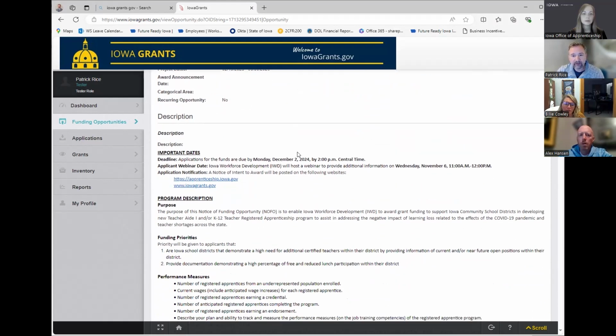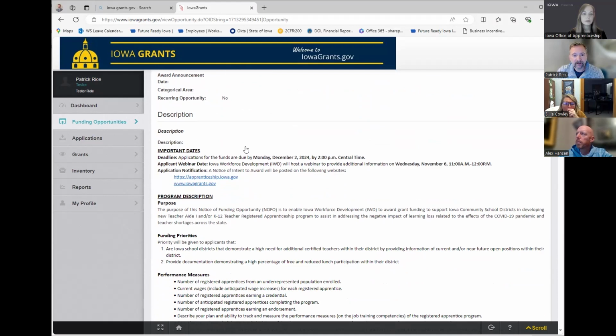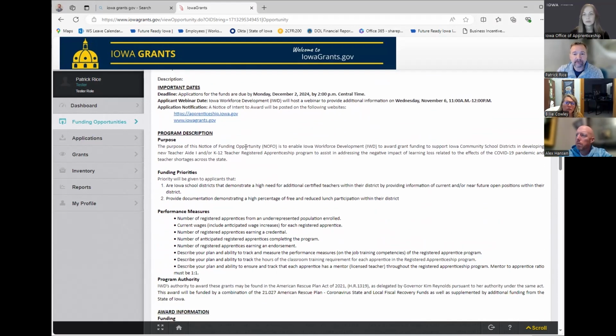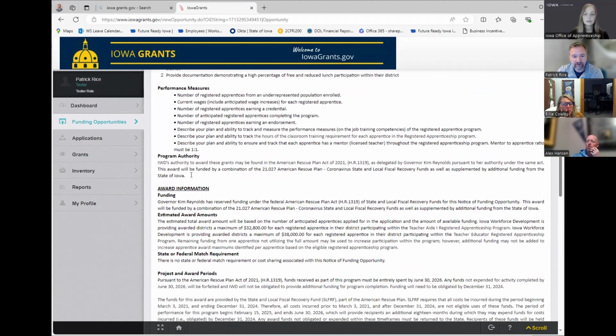The summary of the notice of funding opportunity is just highlighted below in the description. So this is not the full notice of funding opportunity. It's not the full NOFO, but it is some highlighted sections in this area. So you can see the purpose, the funding priorities, the performance measures.